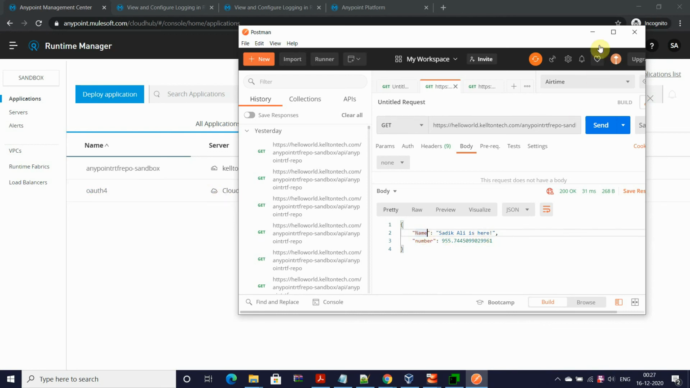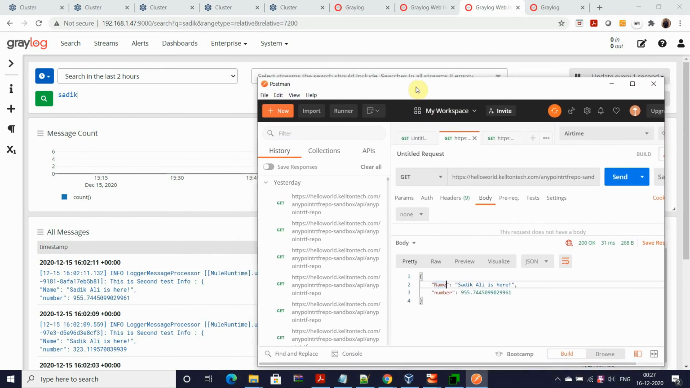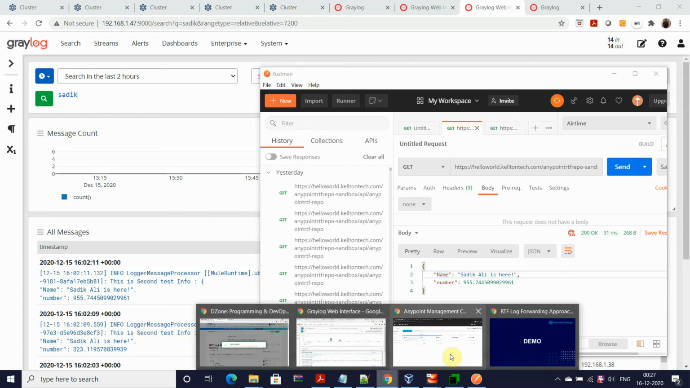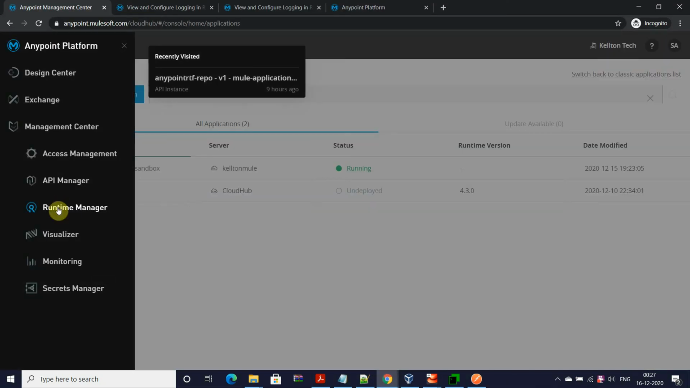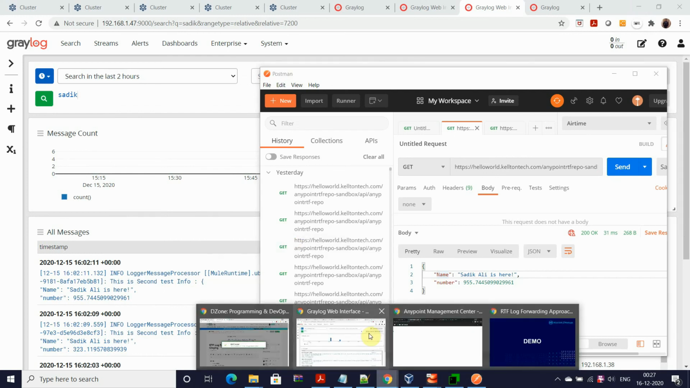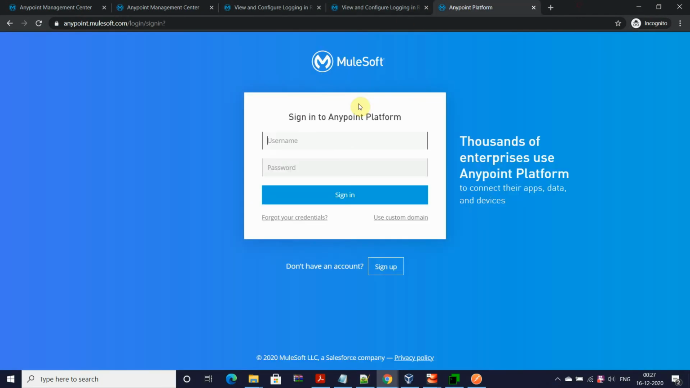on Graylog, but it's very useful for monitoring purposes, and it removes the headache and extra work for developers, who would otherwise configure dependencies and a log appender to send data to the external log. This is being done through the platform configuration itself, the same configuration which we are doing in Runtime Fabric log forwarding, and it is taken care of by the platform to forward the logs. If you see, where is this platform? Go here.